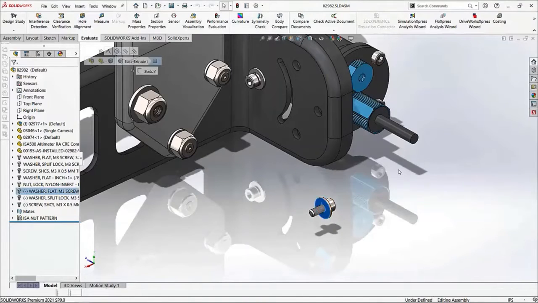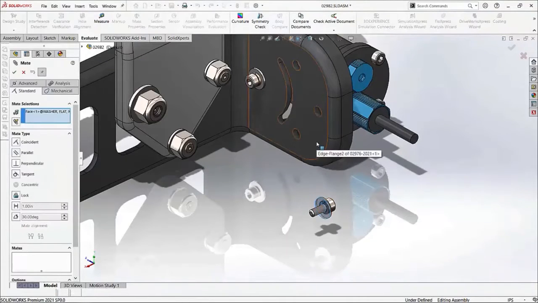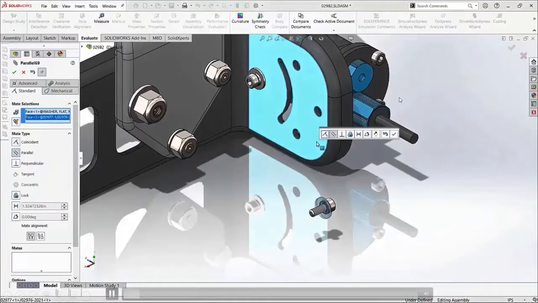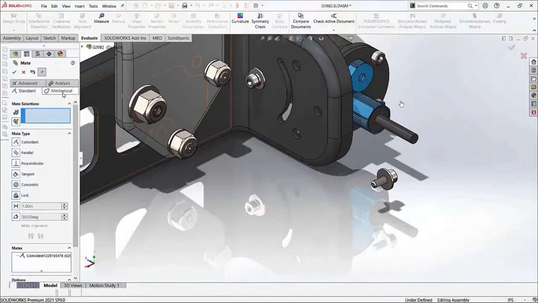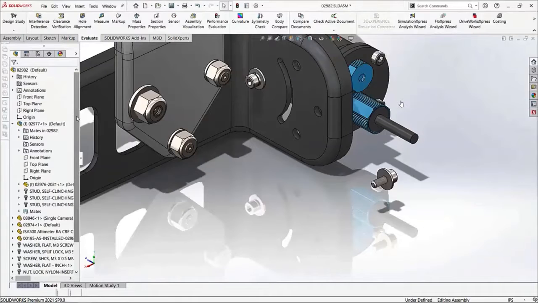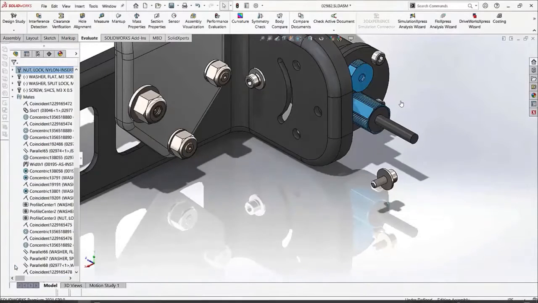Here, we're going to create a new mate. And as we pull up the property manager, notice that we now have tabs instead of individual drop lists for all the different items. And we can easily toggle between mechanical, advanced, standard, and so forth. A little easier UI to navigate.